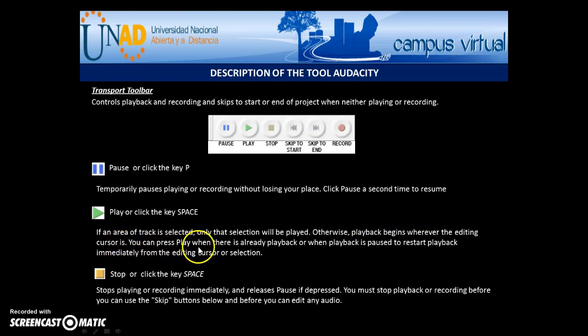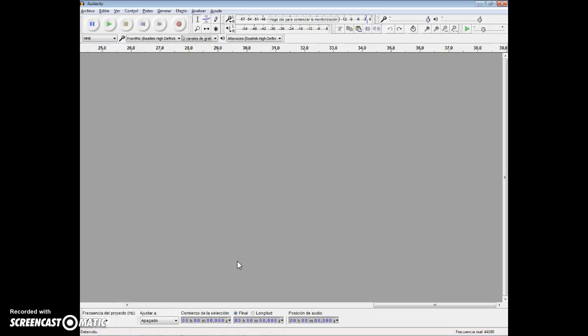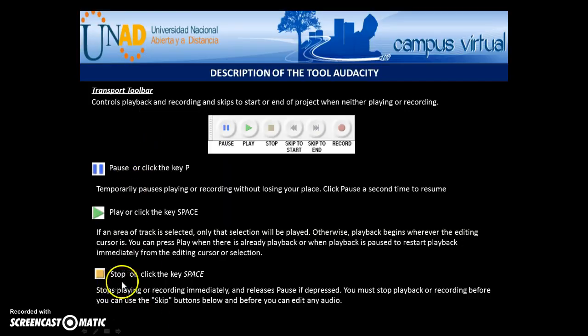You can press play when there is already playback or when playback is paused to restart playback immediately from the editing cursor or selection. Again, I don't have any track at this moment, so I don't have the possibility to play the audio. I'm going to show you in a few moments. Stop, or click the key space.